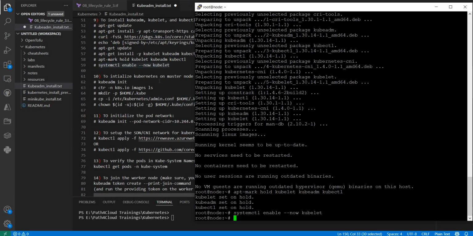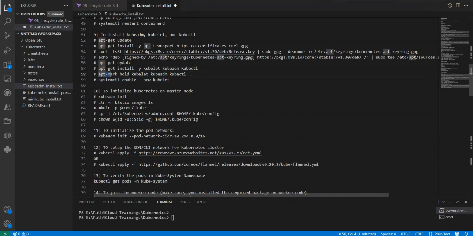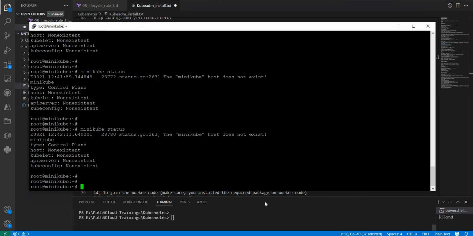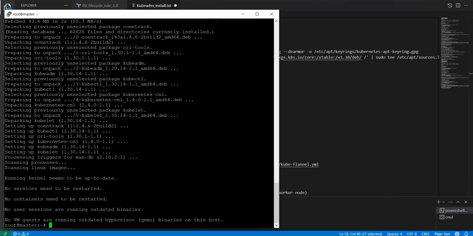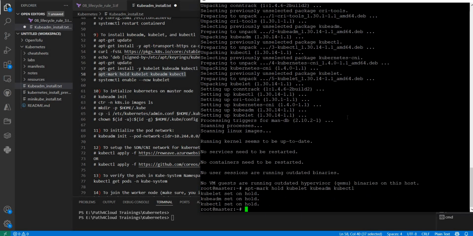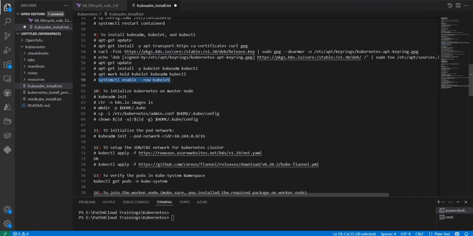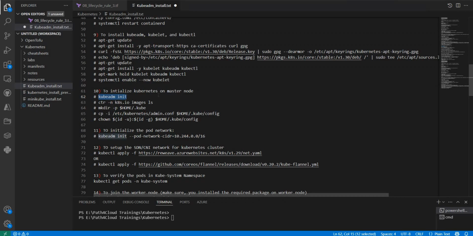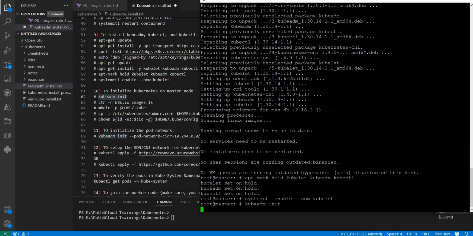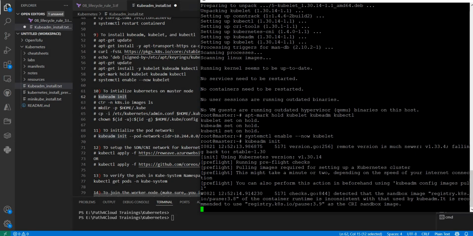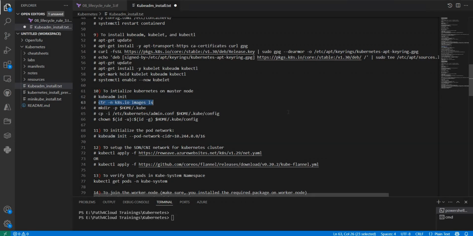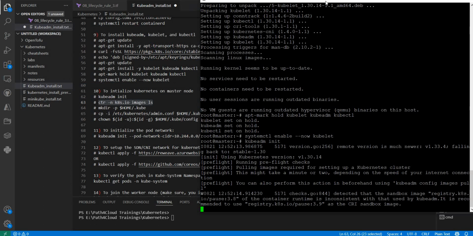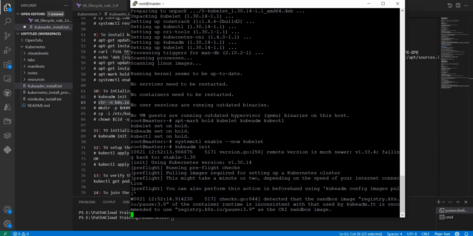Let's come back to our master node. Now I will run here only. We need to see that minikube as well, fine. And we just need to enable the kubelet so that after restart, this machine will come up automatically. That is done. Now let's initialize Kubernetes on the master node. Okay, it is initializing. Then we just need to check this image. Okay, it is just checking all the stuff. It is pulling the required images for your Kubernetes cluster.